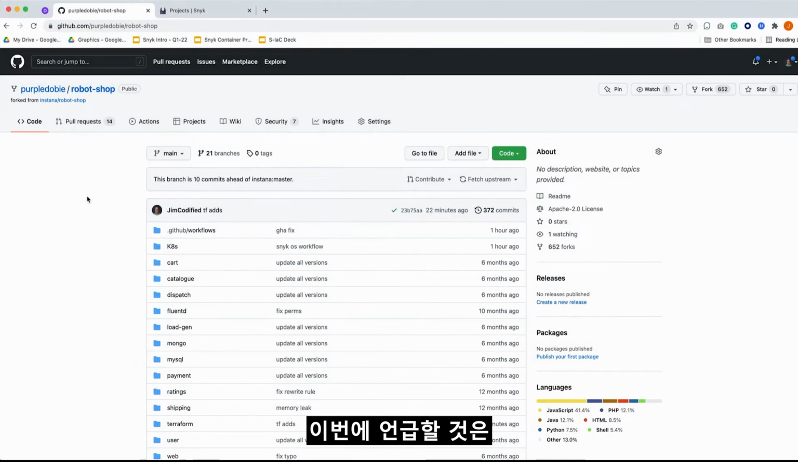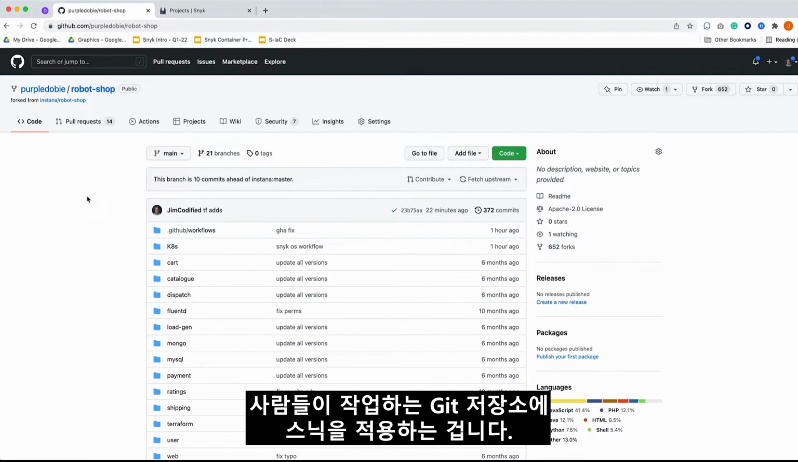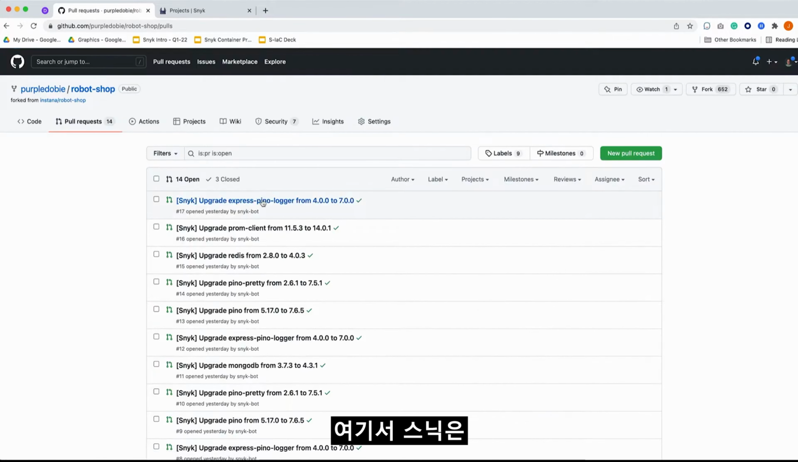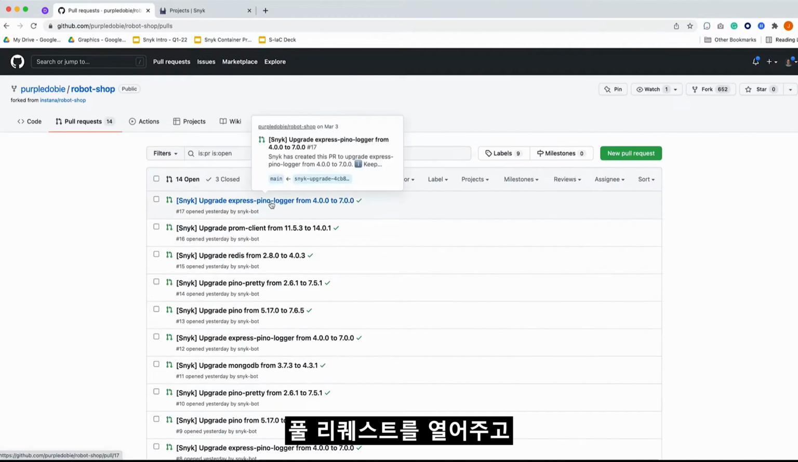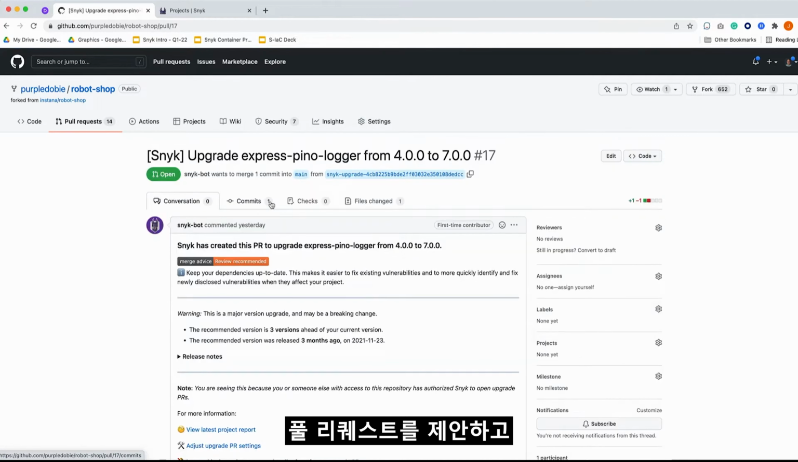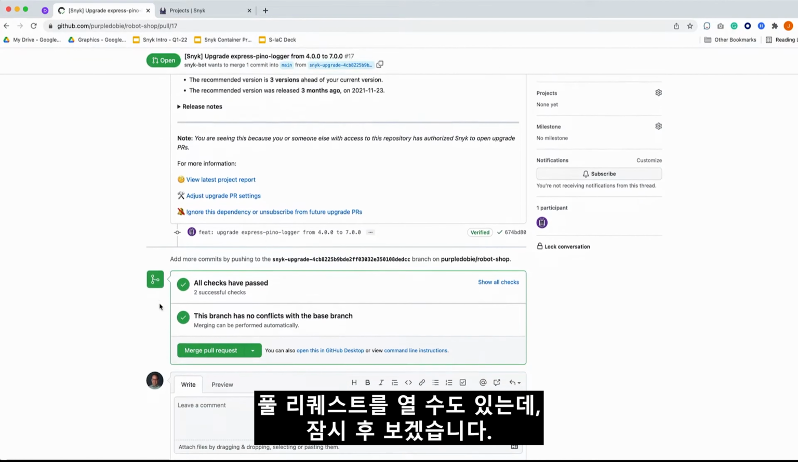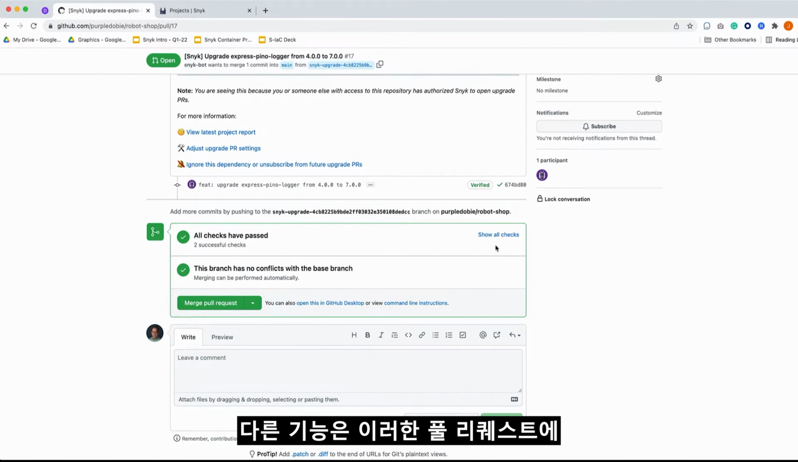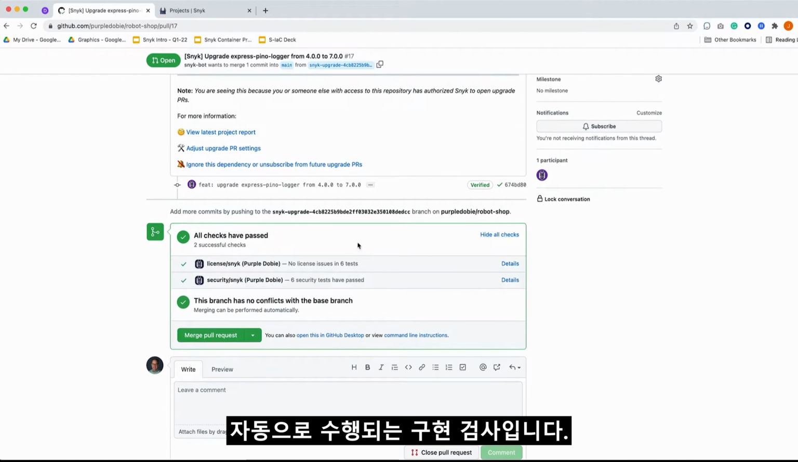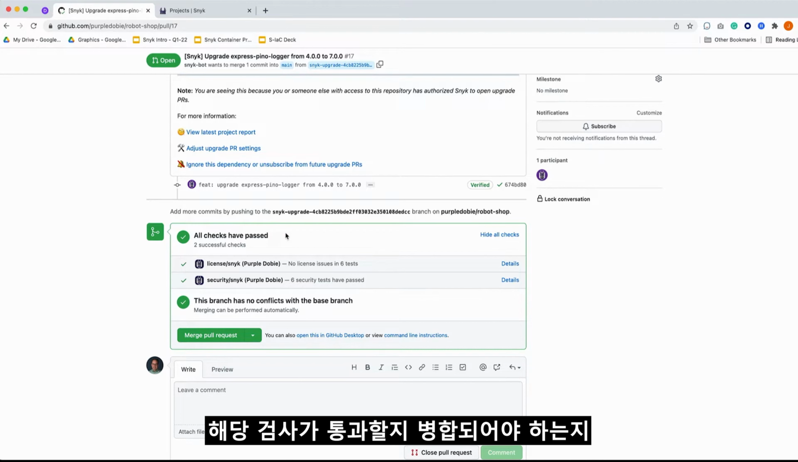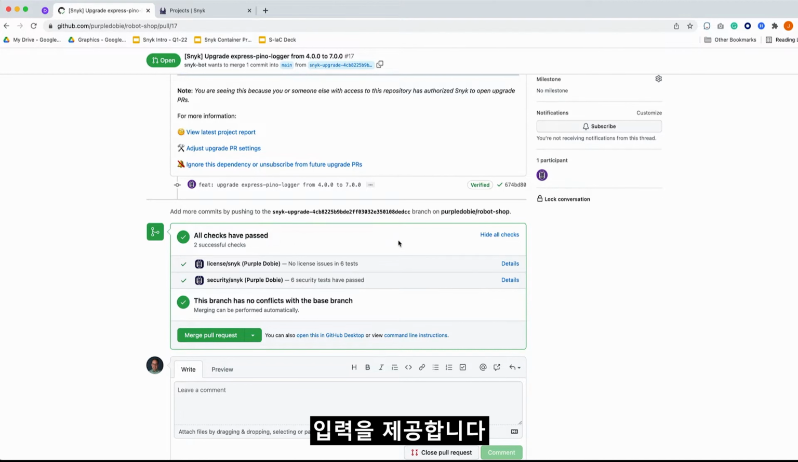Now, the other thing we said is that we want to put Snyk into the Git repos where people work. Again, we looked at this Git repo before. You can see that Snyk is doing things like opening pull requests for me, suggesting pull requests that I might make that will make my application better and fix some of these vulnerabilities proactively. I can also open pull requests from the vulnerabilities that are discovered, and we'll see that here in just a minute. But another part of this is implementing checks that happen automatically on these pull requests. And Snyk can run through those checks automatically on those pull requests and provide input as to whether this check will pass and whether it should be merged or not.